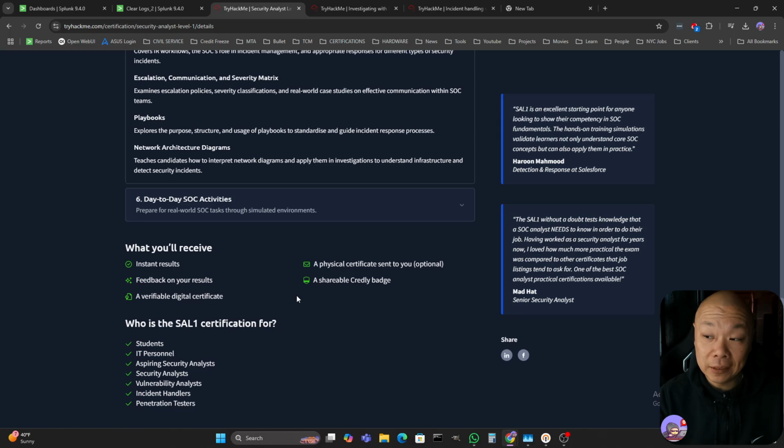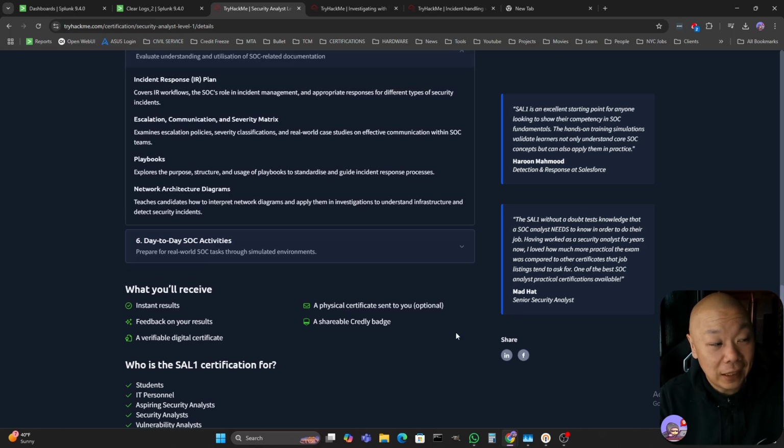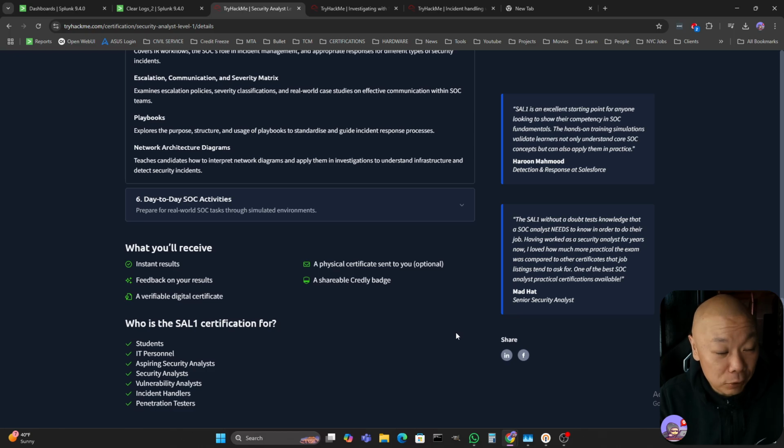One option would be LinkedIn. LinkedIn is infamous for people posting their current certifications or what they received. A physical certificate sent to you, which is optional. I'm not sure if there's a fee for that, but most people do everything digitally. But if you want to hang it on your wall, that's great as well. I'm not too sure what that certificate actually looks like yet. I haven't seen anyone post it.